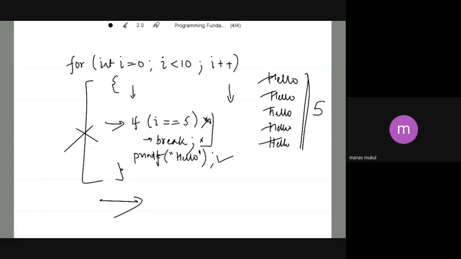But suppose I want a scenario. Suppose I don't write these two lines. Then what is going to happen? So i would be 5, 6, 7, 8, 9.